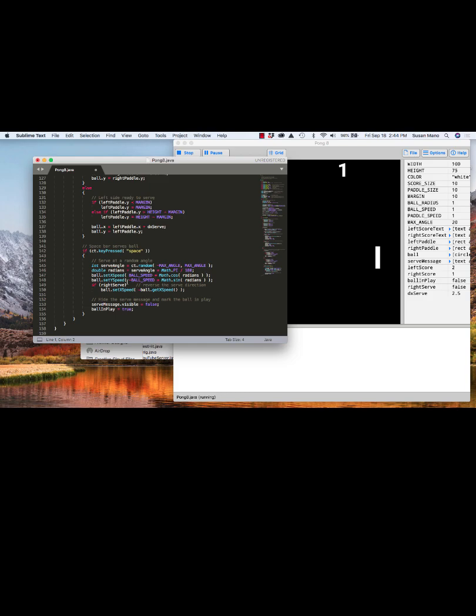We're going to set the ball speed using these mathematical equations. If the right served, then we're going to set the speed going to the left, and otherwise it'll be going to the right. You only have to change the speed if it's going the other way. And then we're going to make that serve message not visible anymore, and the ball is now in play.